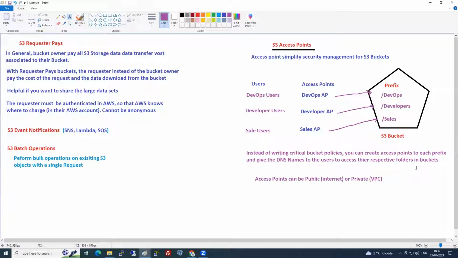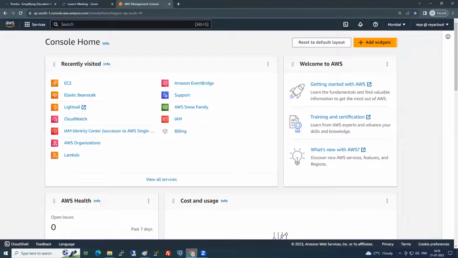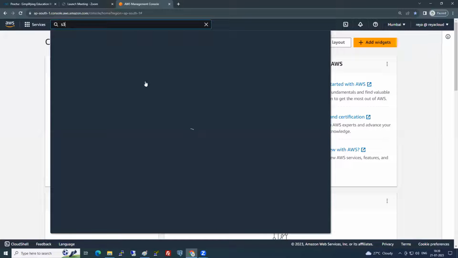So by default, when you create a bucket, is it public or private? Private. Super. Okay, are you ready to go to the practicals? Okay, so let's go to S3. Concentrate now.